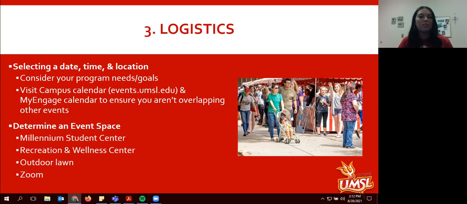Another thing I like to do is look at the My Engage calendar. And that's just myengage.umsl.edu/events, and make sure that you're not overlapping with another student organization or maybe a big event that student involvement is hosting. A lot of us are trying to pull for the same students to come to our events, so it doesn't really make sense if we put a lot of events on top of each other. So just glance at that to double check that nobody else has a huge event during the time that you're wanting.